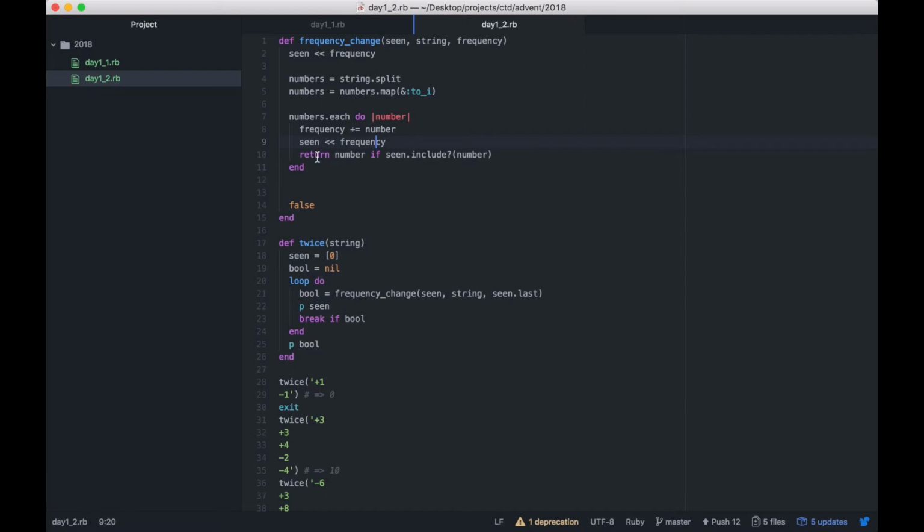And then we'll say return number if scene, the array of numbers that we've seen, includes this number. No, if it includes the frequency. Well, you'd want to run this after. Let's try that.